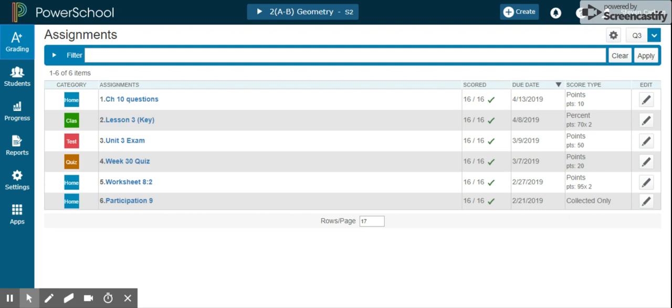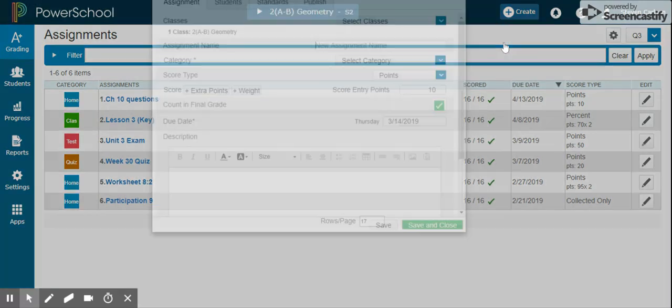In order to create assignments in the new PowerTeacher Gradebook Pro, you're going to log in, come up here to create, and choose assignment.